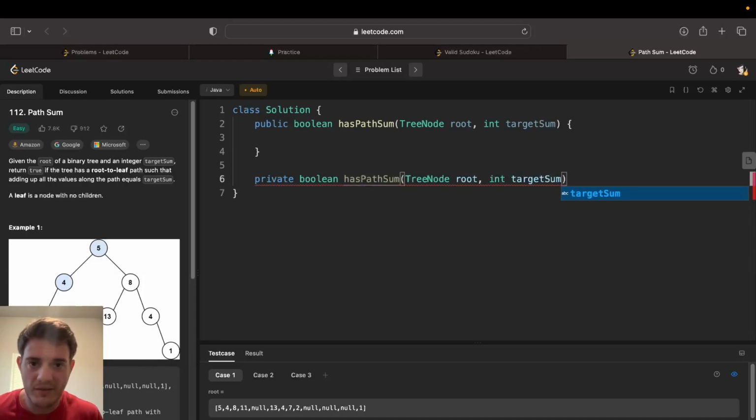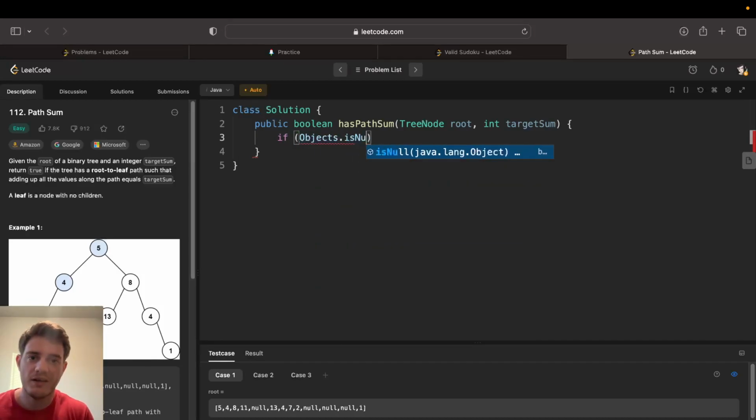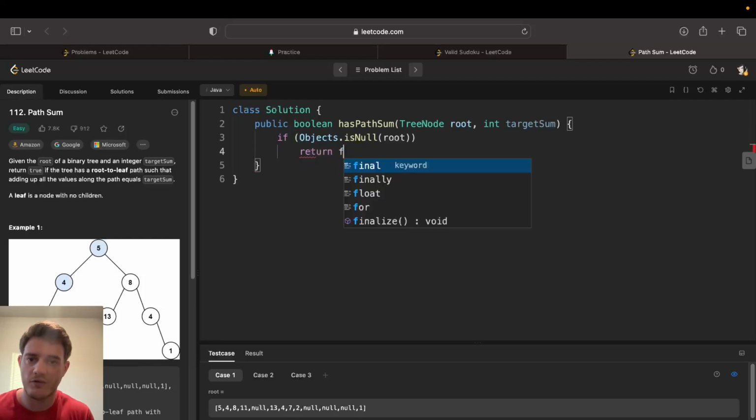And actually, now that I think about it, we don't even need a helper to do this recursively. They give us the target sum, so we can subtract the nodes from target sum, and if target sum is ever 0, it means we found the target sum. So we don't even need a helper. We do need a base case, however, and basically if root is ever null, we should return false.